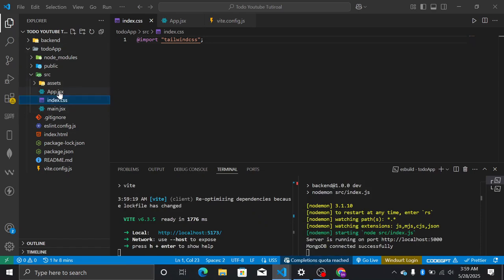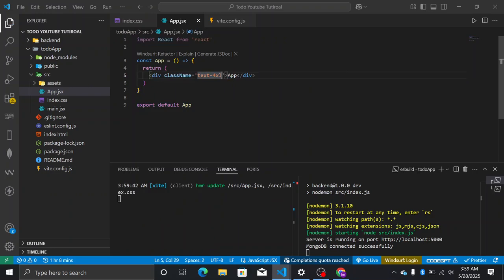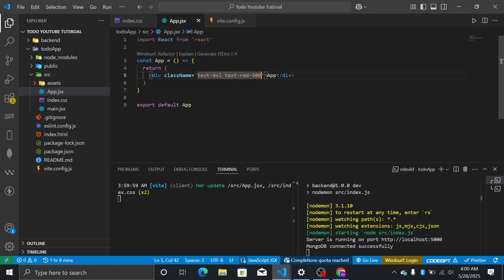So let's test that. Let's test it by adding a class name to check that it's working. Let's add color red, just for testing to see that Tailwind is working. Let's do text-red-500. Okay, so that means it has initialized. Tailwind is working. Let's remove this.